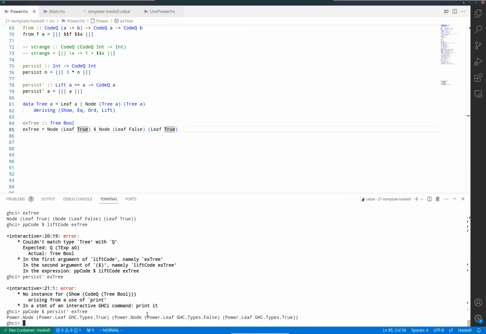And this is basically, more or less the same that's written here, but now just with qualified names for power.node, power.leaf, ghg.types. So this is the piece of code that represents that tree. So as you see, it also works for custom data types.